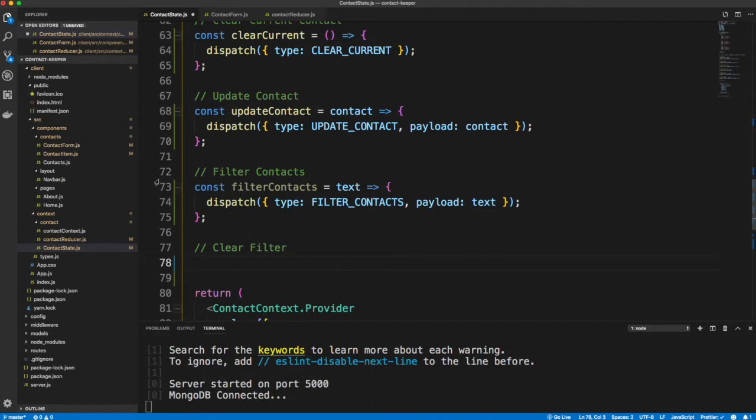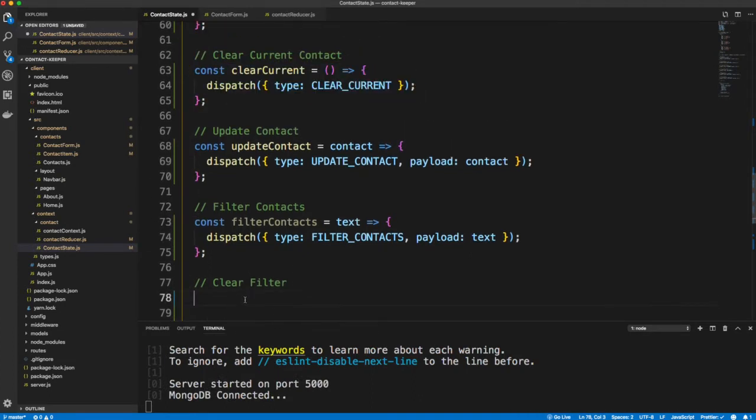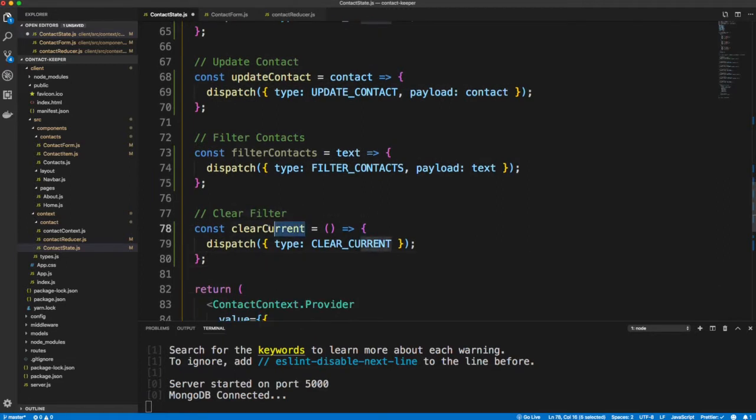We might as well create the clear filter as well. I'm going to copy clear current because it's very similar. All we're doing here is setting filter, let's say clear filter. We're just setting filter back to null. So let's say clear filter.